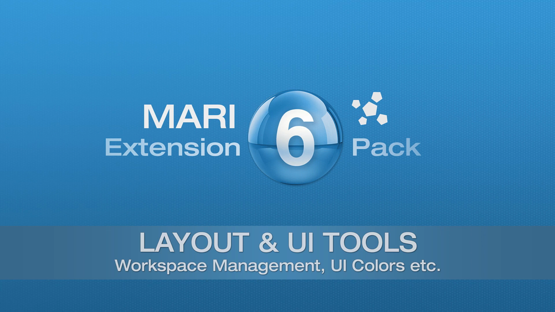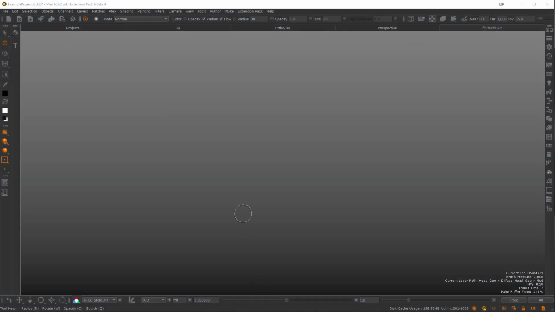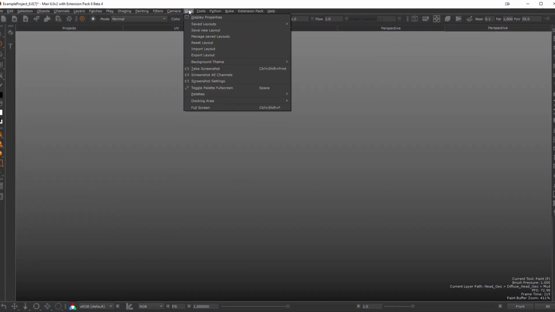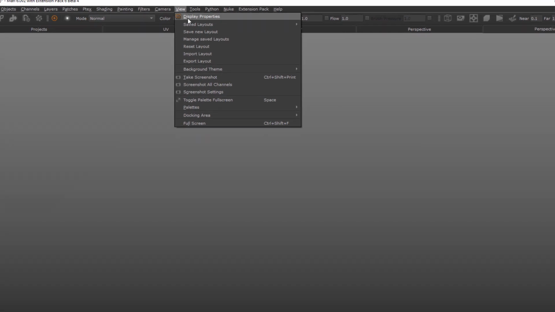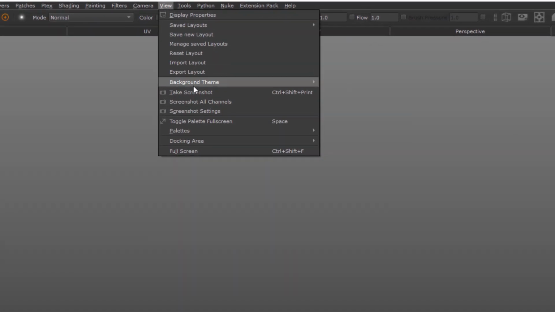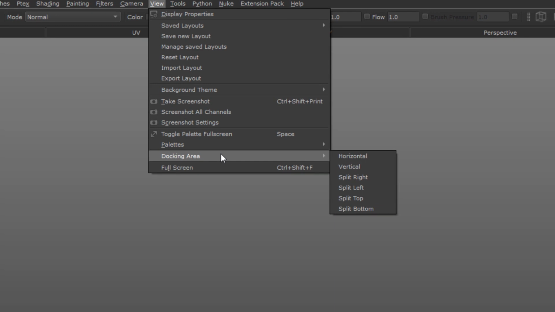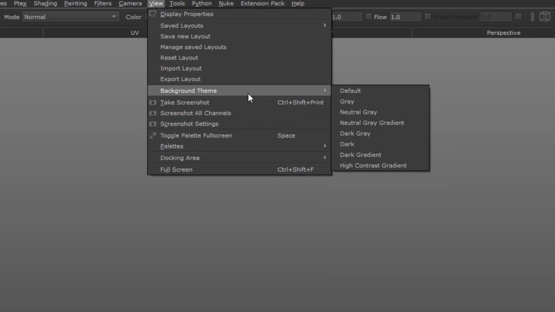Mari Extension Pack adds a variety of tools to Mari to help you manage and modify workspace layout and looks. The options can be found in the View menu and consist of tools to easily save and load workspaces, modify the default palette split, and manage viewport backgrounds.